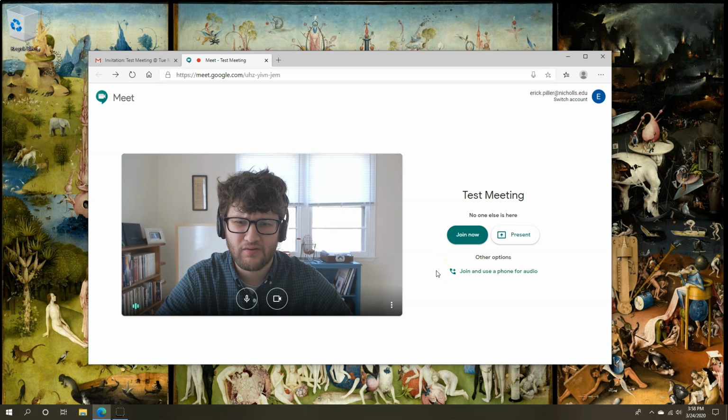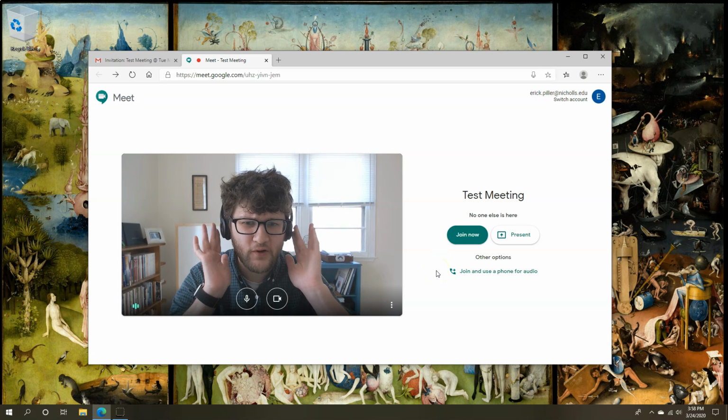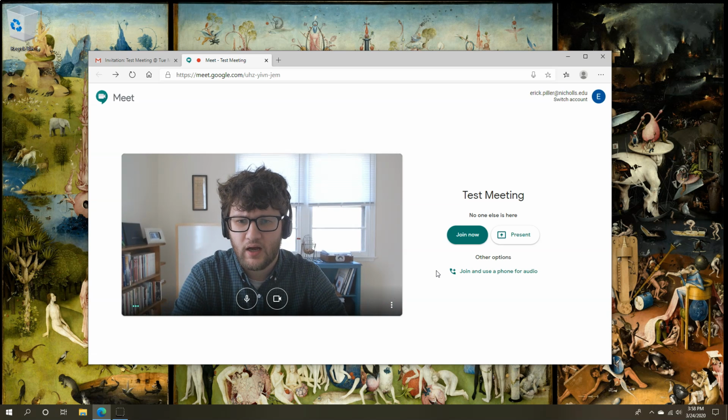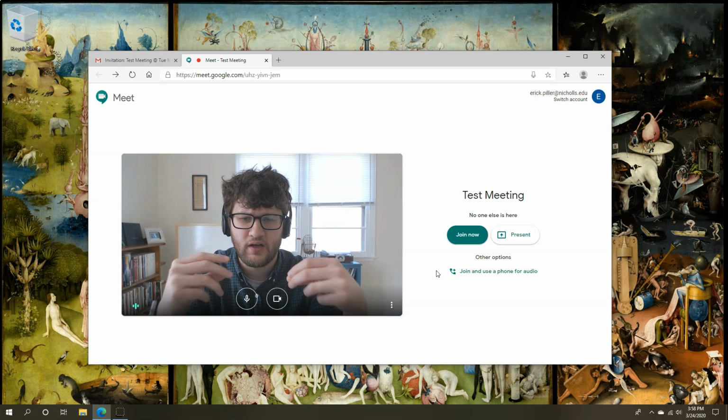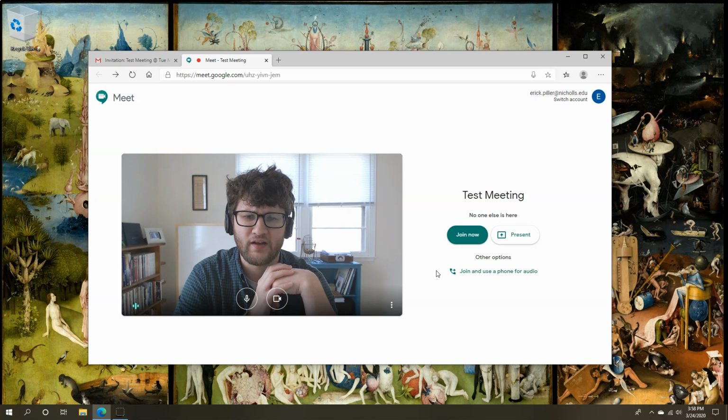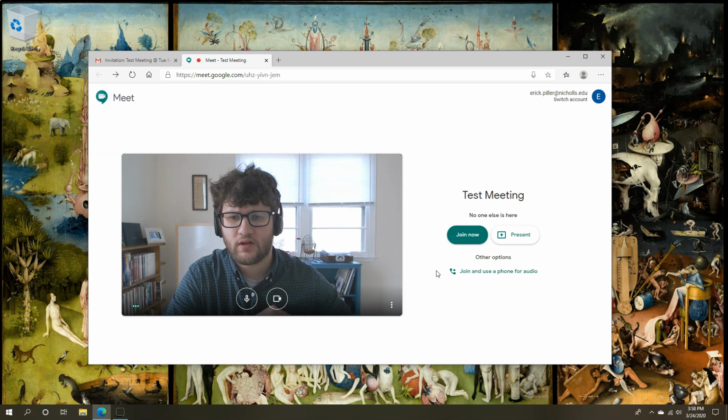In addition, I really highly recommend that you use headphones like I'm using here. Otherwise, the sound that you hear on your end will come out through your speaker and then go in through your microphone, and there will be an echo for everyone else. So just to be considerate of others, use headphones if at all possible.